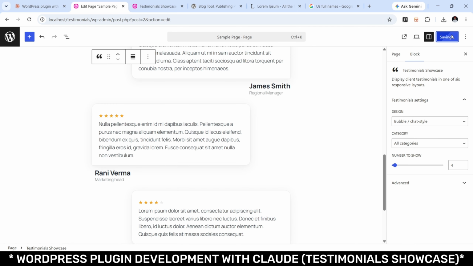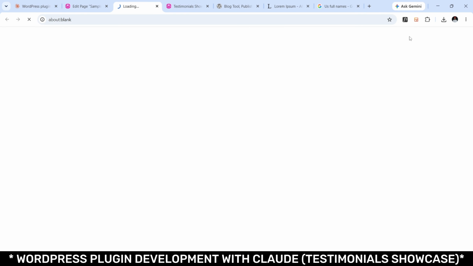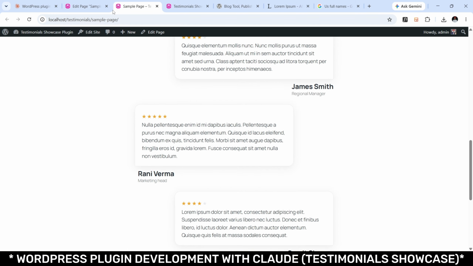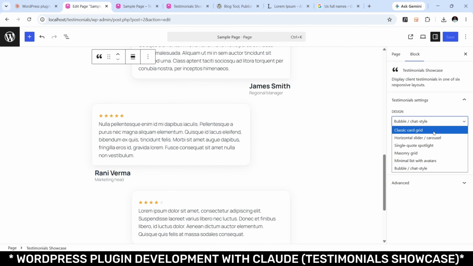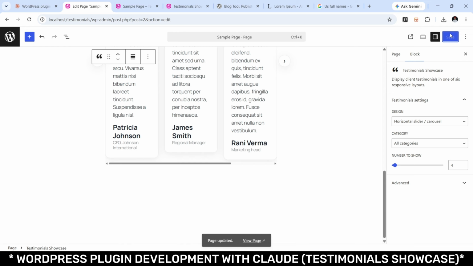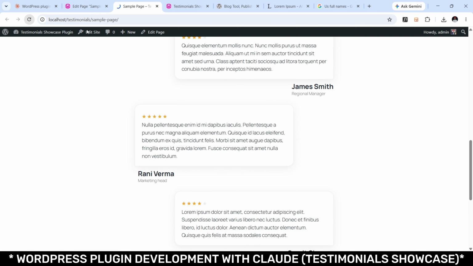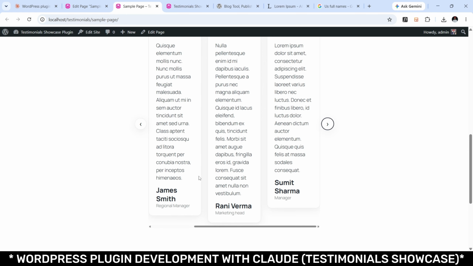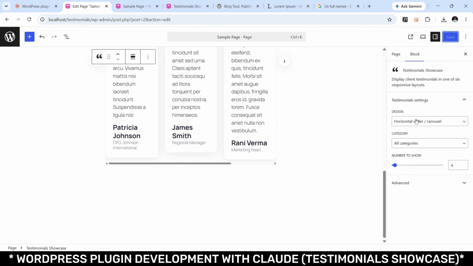Let's save it and check on the front end. Just click on this external preview link and scroll down to the bottom. Here you can see it. Okay, let's change the design to a horizontal slider. Let's save it, go to the page, and refresh it. Here you will see there are some variations, but we can alter that as well.